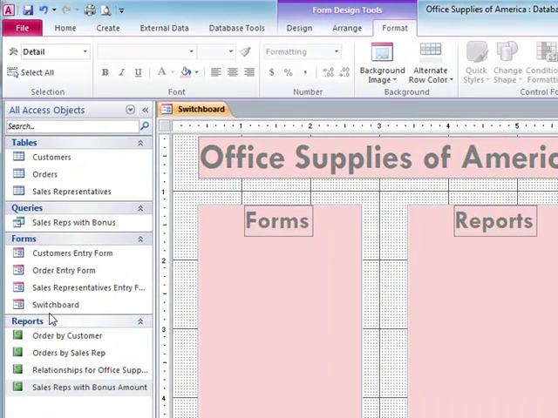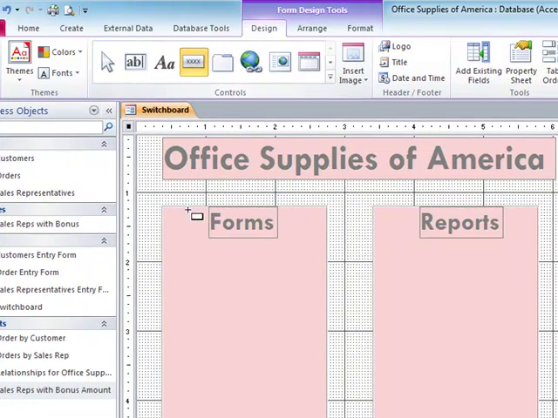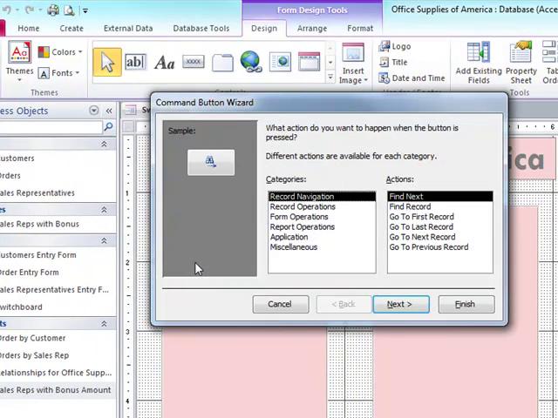Okay, so it's a form called Switchboard. And now I'm ready to put some buttons on. On the Design tab, I'm going to use some command buttons. And I'm going to click on the button, and I'm going to click down here to start my wizard.